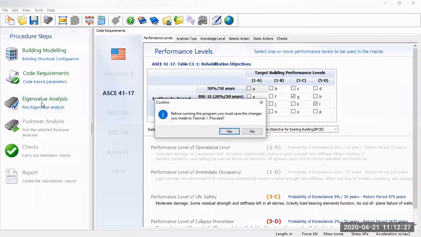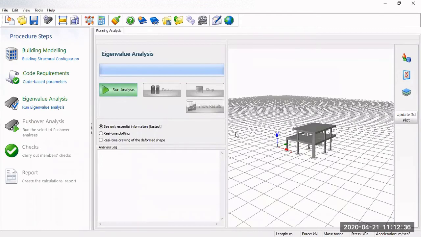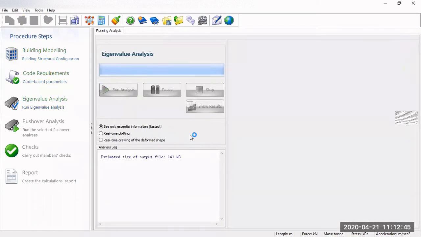The first analysis we do is the eigenvalue analysis. You can see that before you can start to do the analysis, you have to save the model. So we create, yes. Okay, it saved the model already. Now we want to carry out our first eigenvalue analysis. So we run the first analysis.